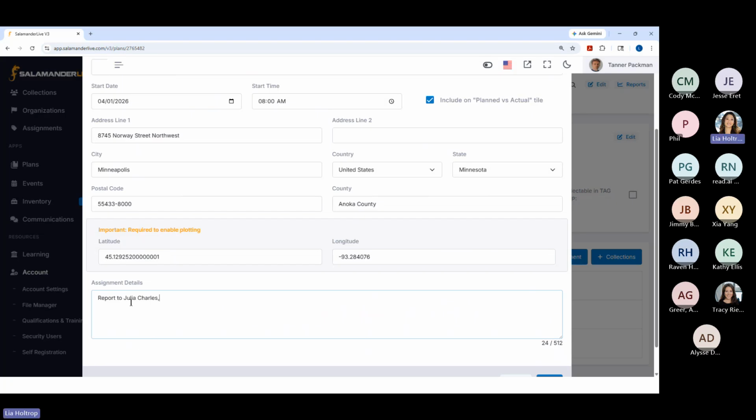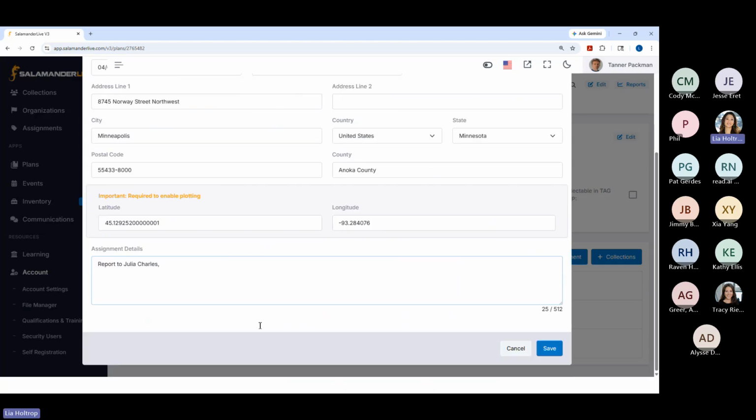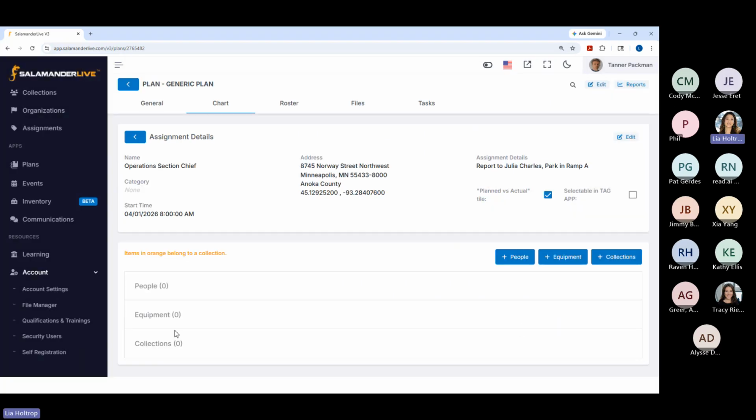Put whatever you want in there: what gear they need to bring, any other instructional details that you need in here. Click save. And then you can add in your people.